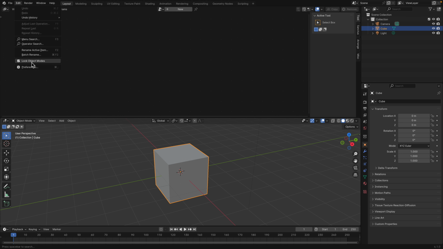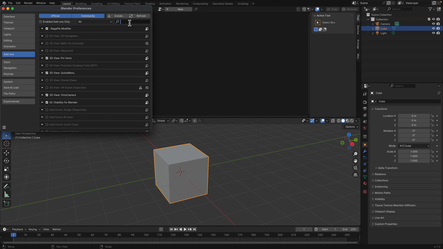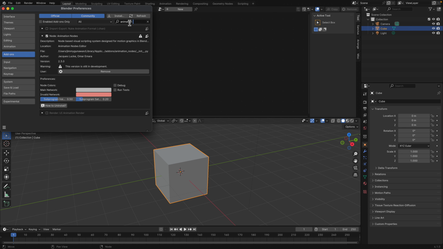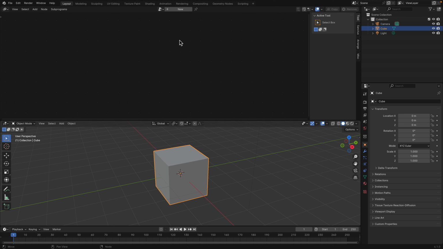And animation nodes, of course, as we already know, is a side add-on that was developed by Jacques Lucke at the beginning, and then there are a few other developers, but Omar Emara also works on this. It's always under development and hopefully will always be supported in the future.